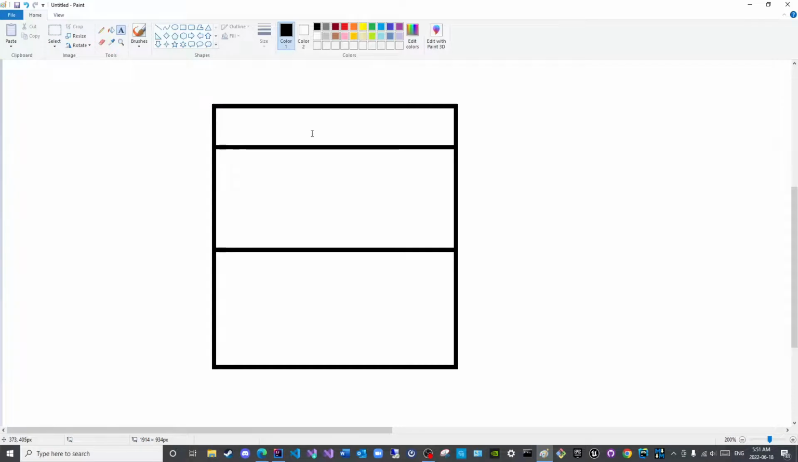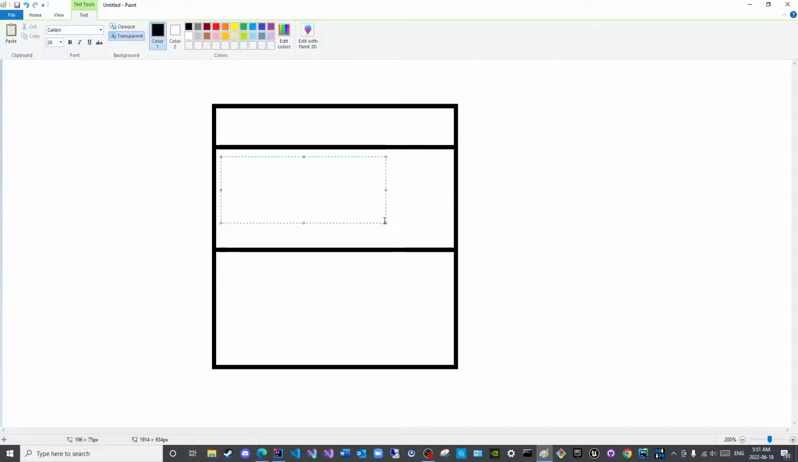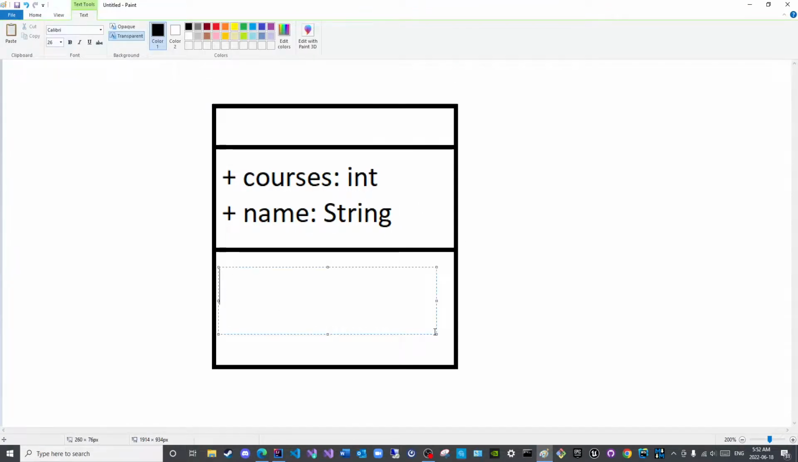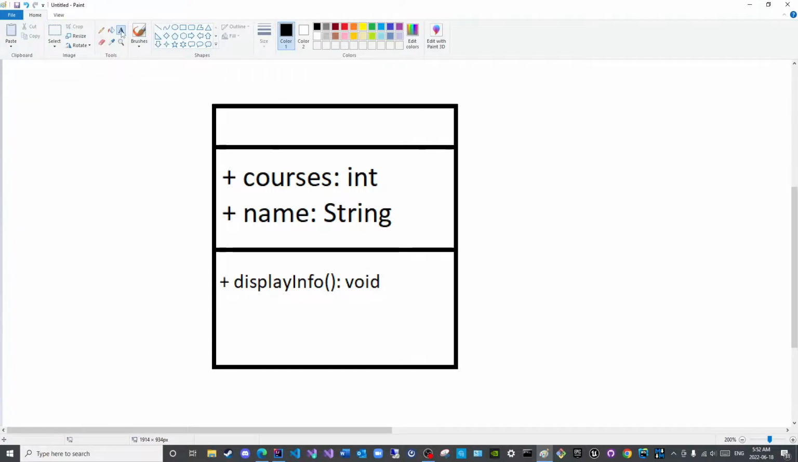So for this example, let us say we will create a student class as we have done before. So here I will just use the public access specifier for simplicity. And we will say courses of data type int, and name of data type string. And here let us use one method. I'll probably have to reduce the font size. Display info, and it returns nothing, so it returns void. This is the same as a simple class. Here is how an abstract class differs from a simple class diagrammatically.